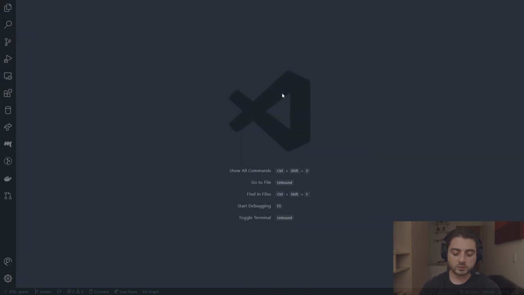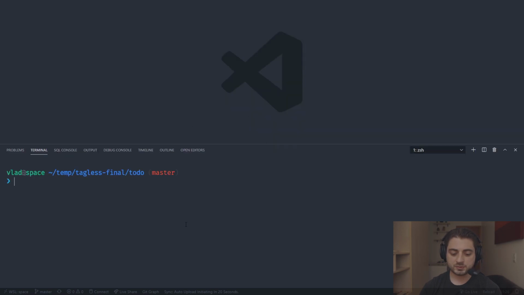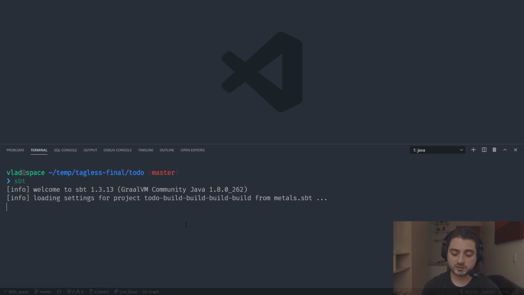All right, so this is a simple to-do application that we wrote in the Tech Lead Final series. If you haven't been following along, don't worry about it, but one of the versions of this to-do app can be delivered via an HTTP server. So this is also the one that we're going to run in just a second.